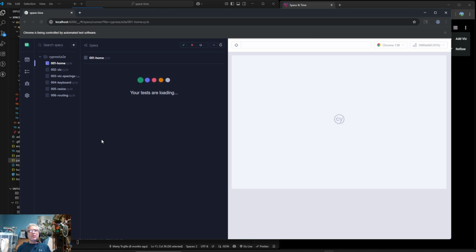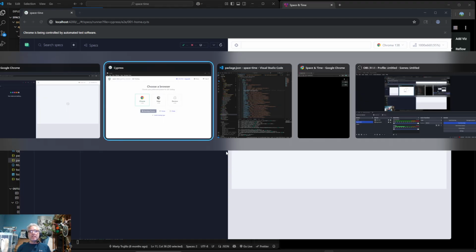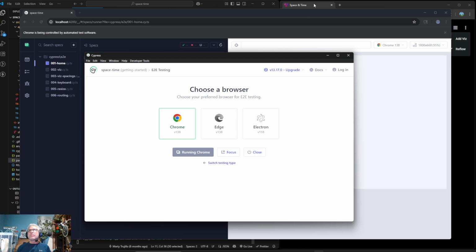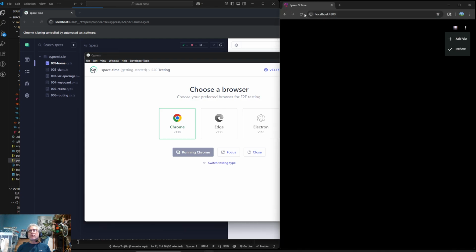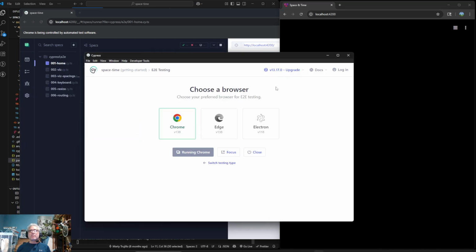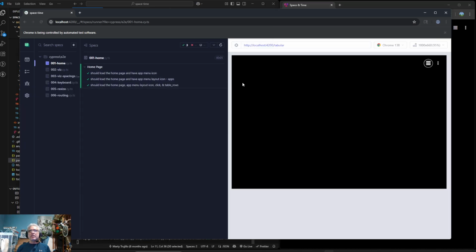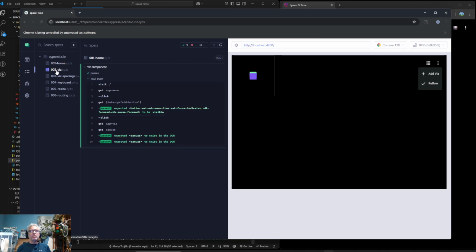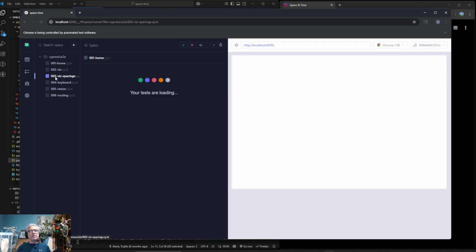It is looking for the application to be running on my localhost at 4200, and I'm pretty sure that is what I'm doing. Yeah, see, localhost 4200 is in fact running. Oh, I think we have something going on over here. There we go, so that one passed. Now we're going to run the next one, 002 viz. That passed.